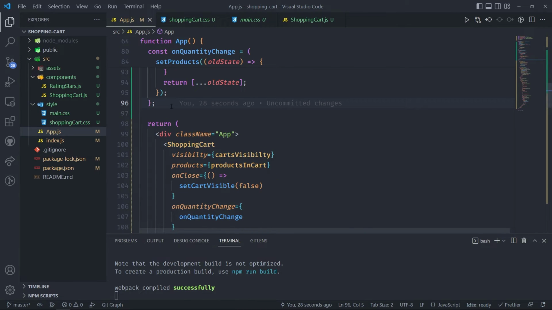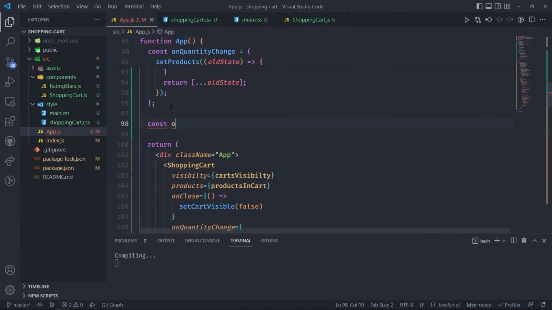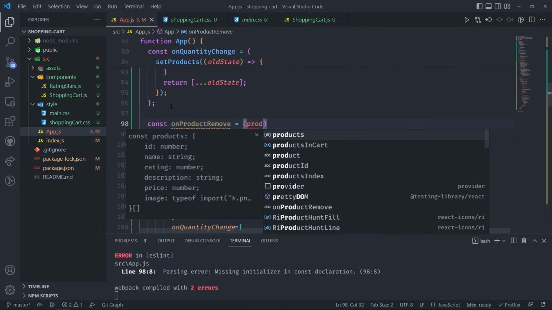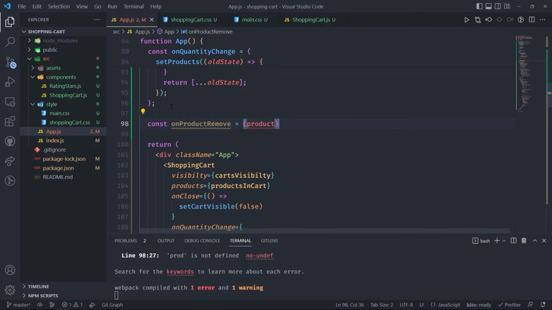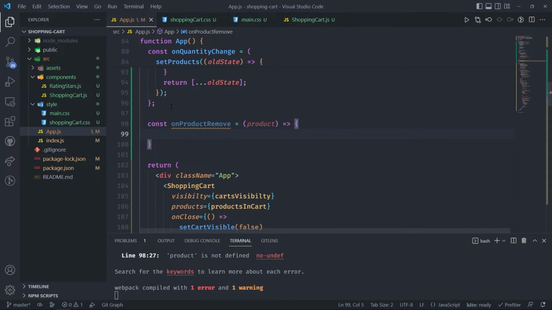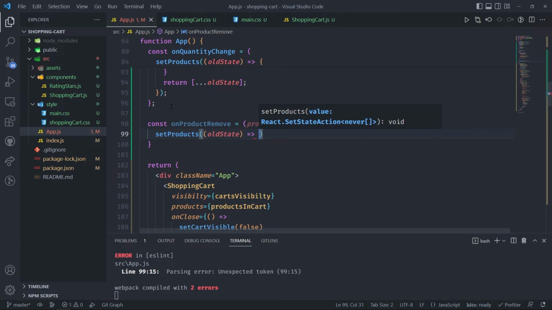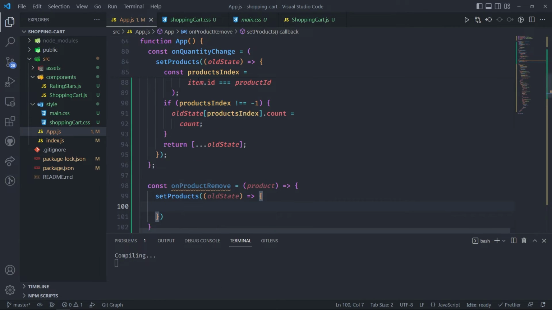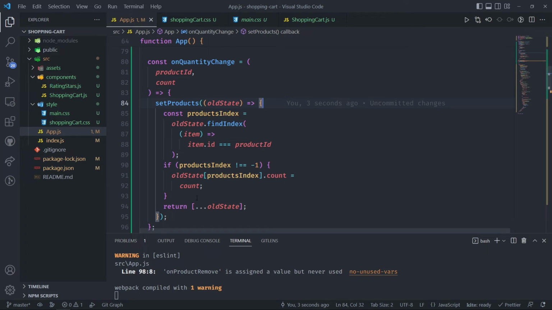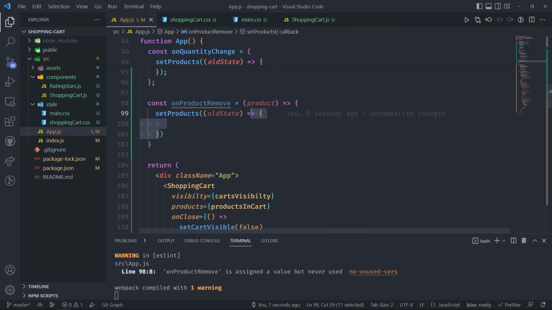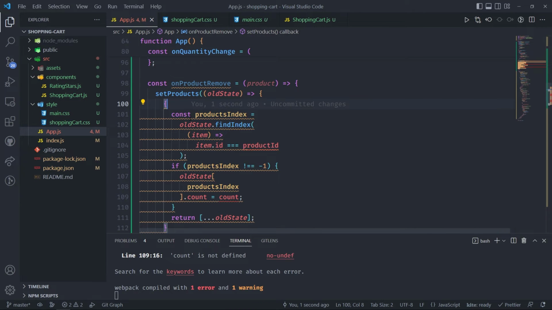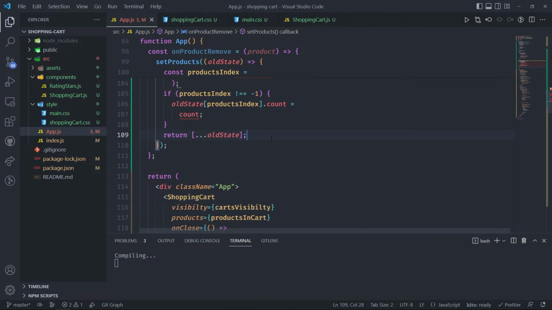Now let's add the onProductRemove. So here we will get the product. And here we can use setProducts again with a callback function, oldState. We will do the same steps as we did up there. So actually we can just copy it. The only thing that we have to, okay, this one as well.